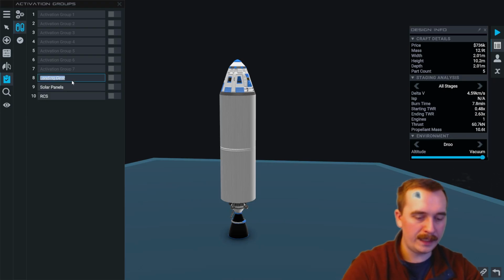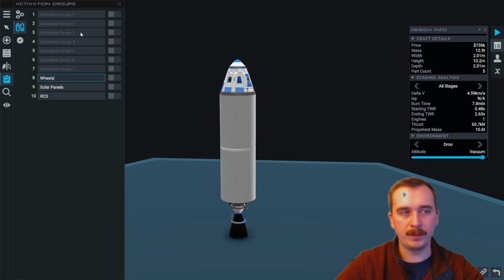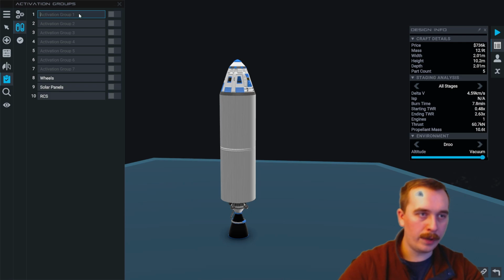You can also rename them to be whatever you want them to be. You can also create new activation groups. You'll see these activation groups are grayed out. That means that there are no parts assigned to that activation group and it doesn't have a name.